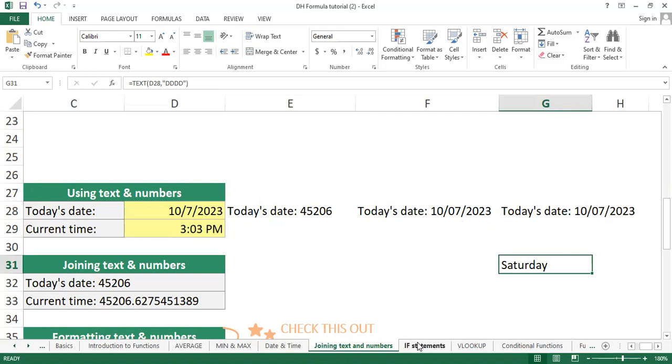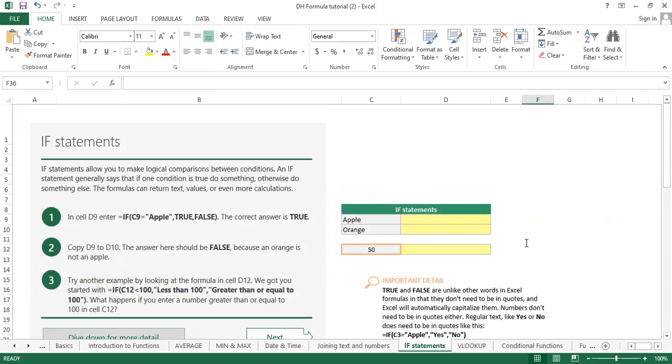The next thing we'll be looking at, which we also looked at last week, is the if statement. For the if statement, I mentioned that it allows you to carry out logical comparison. When I say logical comparison, it means there can be only a specific set of responses, which means either a true or a false.